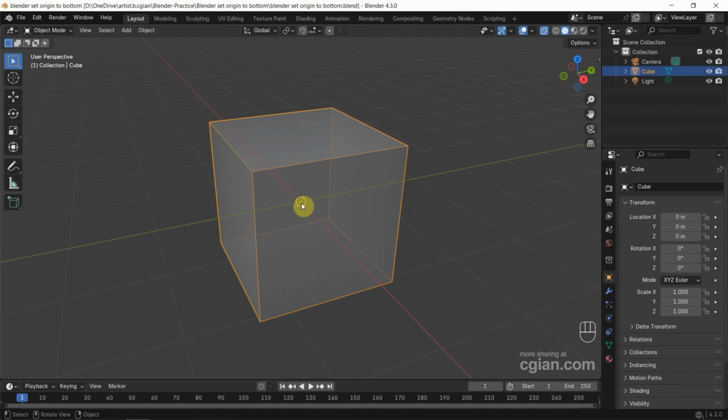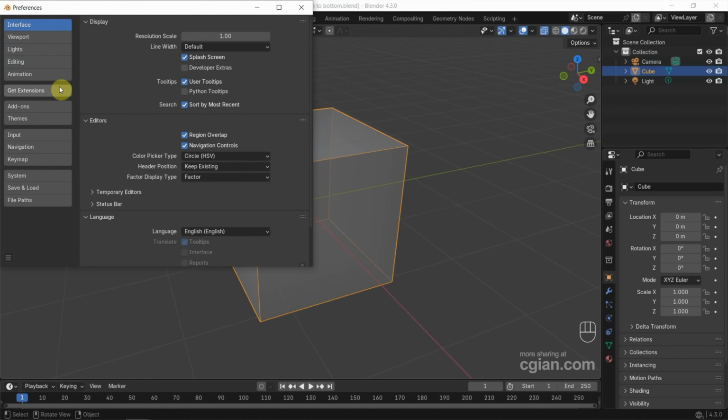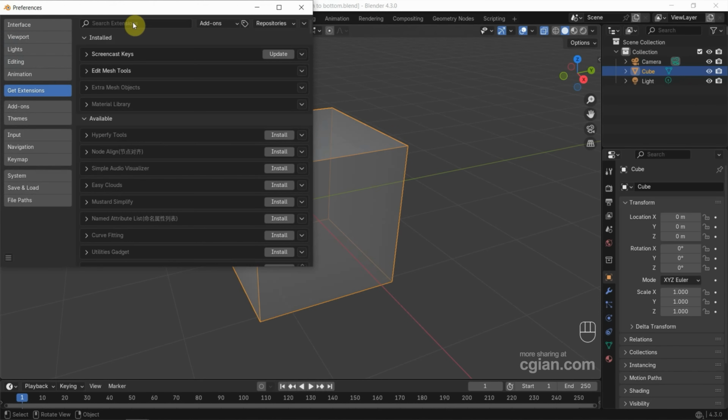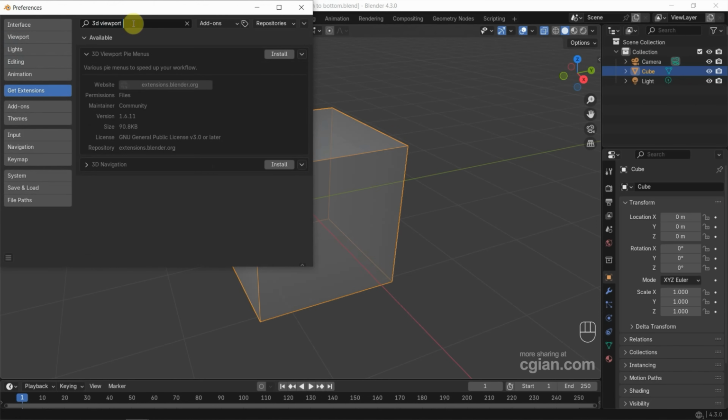If we want to set origin to the bottom, we can use an add-on. So we can go to Edit and then go to Preferences and then go to Get Extensions, and we can search 3D viewports by menus. And then we can press Install to install these add-ons.